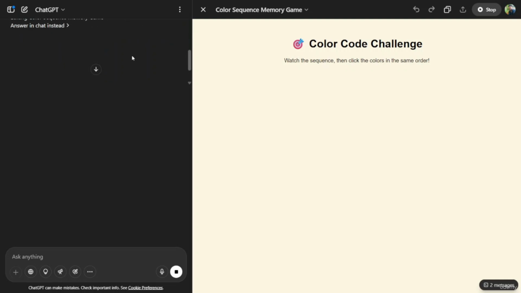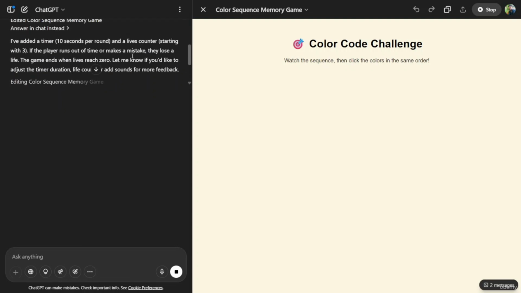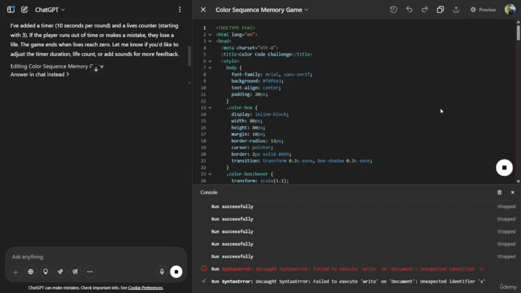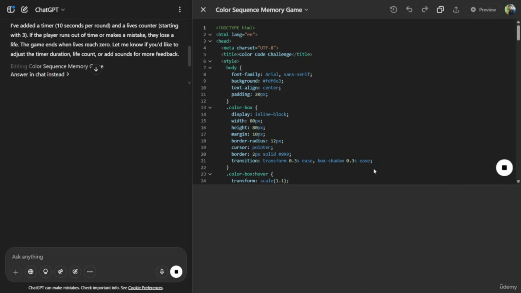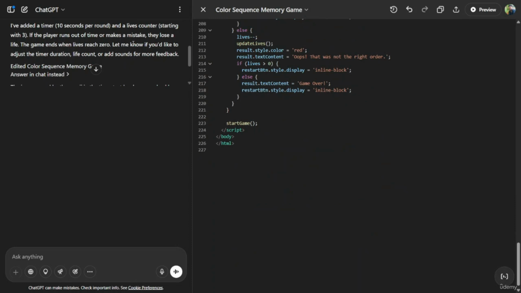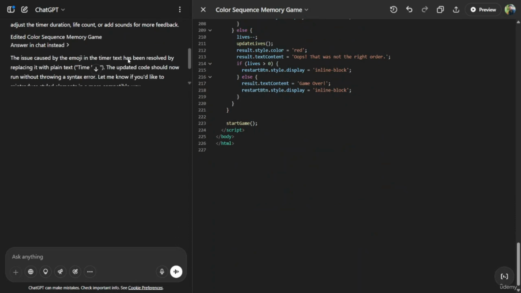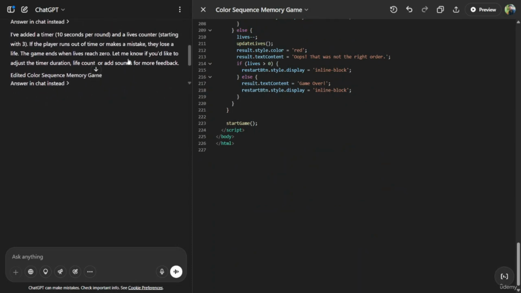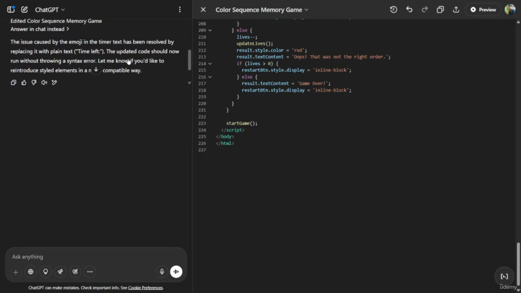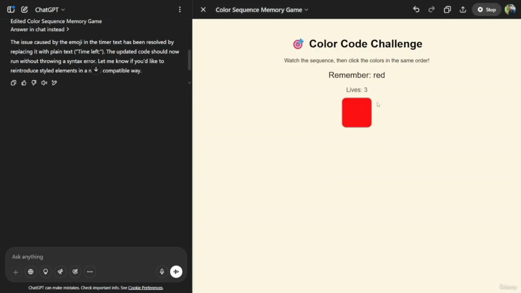Timer. So it's editing the code. Failed to execute, unexpected identifier. Let's see how it goes. Edited, the issue caused by the emoji in the timer text has been resolved. Okay, the emoji in the timer text was breaking it. Let's see if it is working.